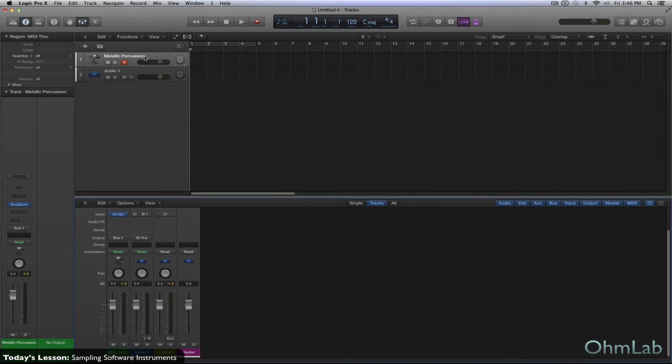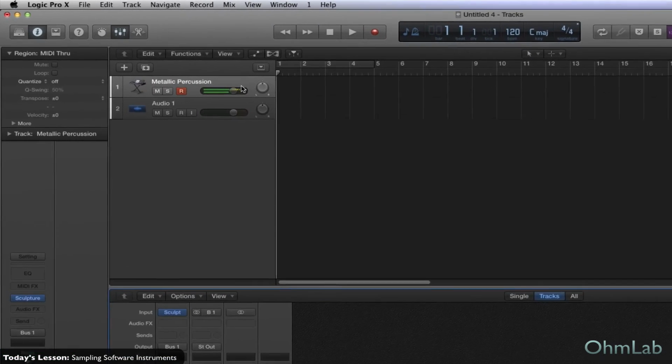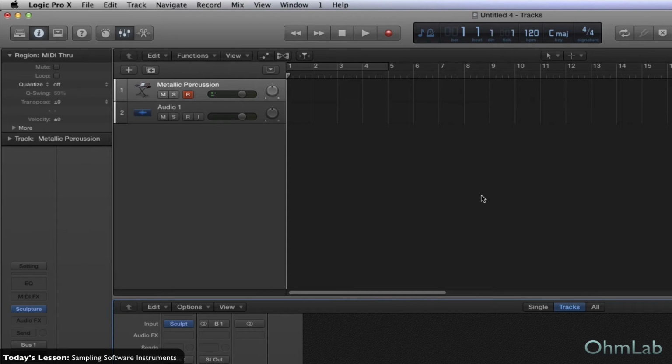So now if we play a note here, you can see that there's something happening, but there's no audio coming out. And that's because we need to arm our audio track, okay? We need to monitor the audio flowing through it. The other thing we need to do is arm it for recording, okay?